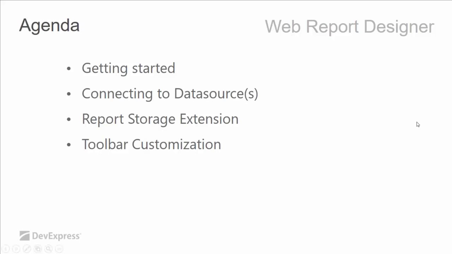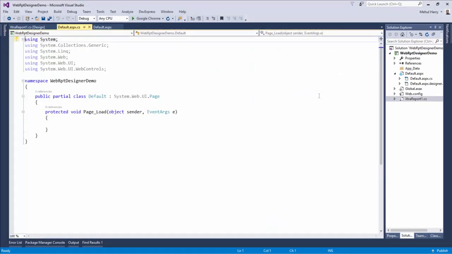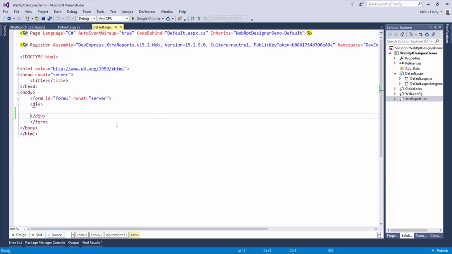All right, so let's just dive right into it and start with the basic story. Now, in here, just to save a little time, because we've got a lot to show, all I've done here, I've gone and done a File, New and created a new Web Forms project, and it was pretty much empty. It just had a default ASPX page, and as you can see, the page is empty.